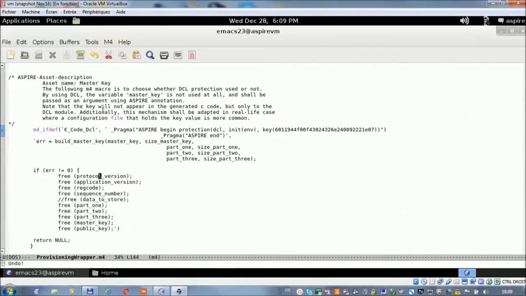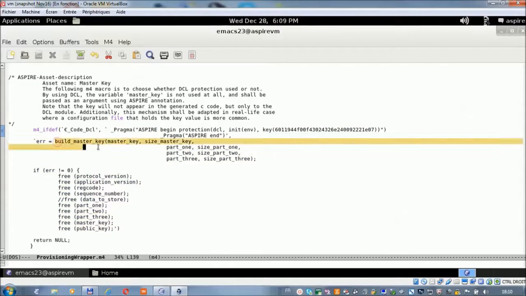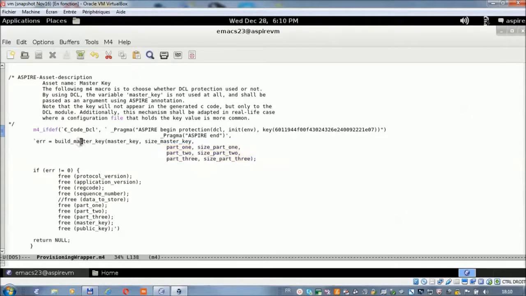This is the source code from the OTP use case used in the project. Here we have a macro, and whether the diversified crypto library is invoked or not, it will generate either this pragma that I will analyze in a minute, or it will restore the original code with the call to build master key, where all these bytes here are the first bytes of the master key, and the last byte will be processed and prepared by the function itself.